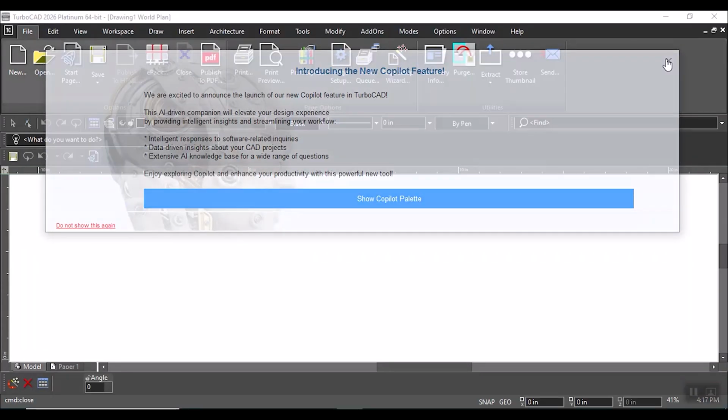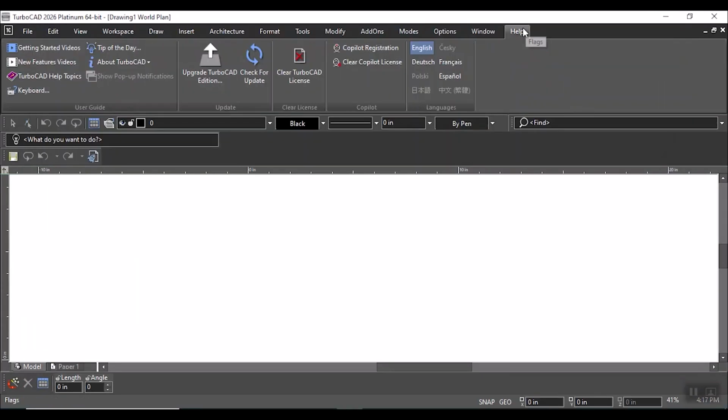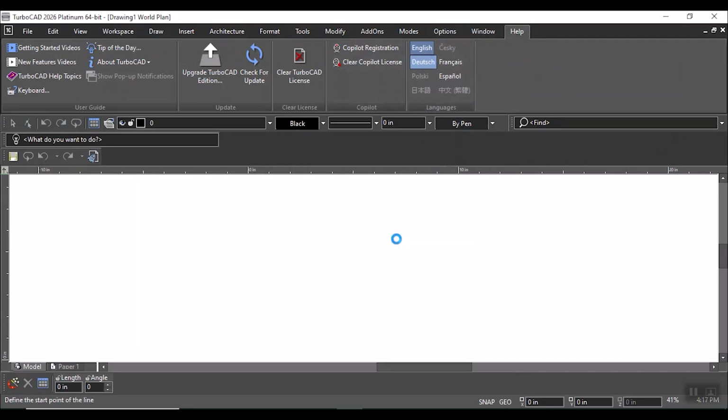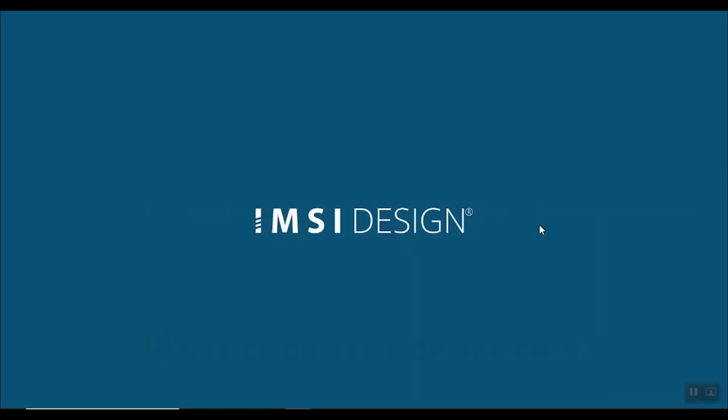Open the Help menu. The current interface language is English. Change it to another available language. Select the new language. A confirmation dialog appears. Choose Yes to proceed. TurboCAD restarts automatically.